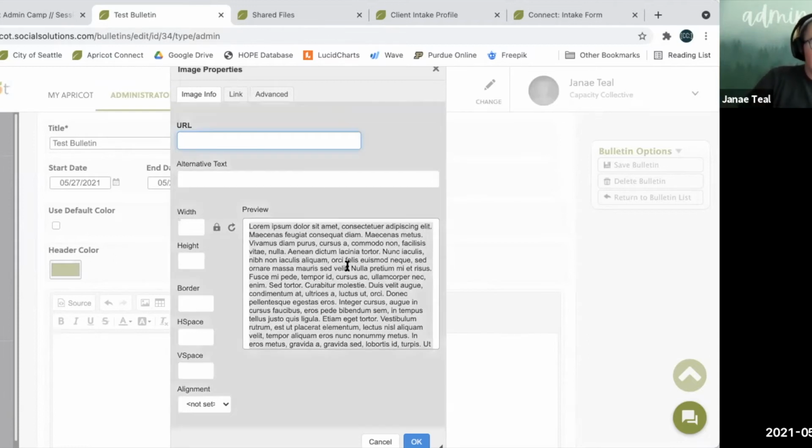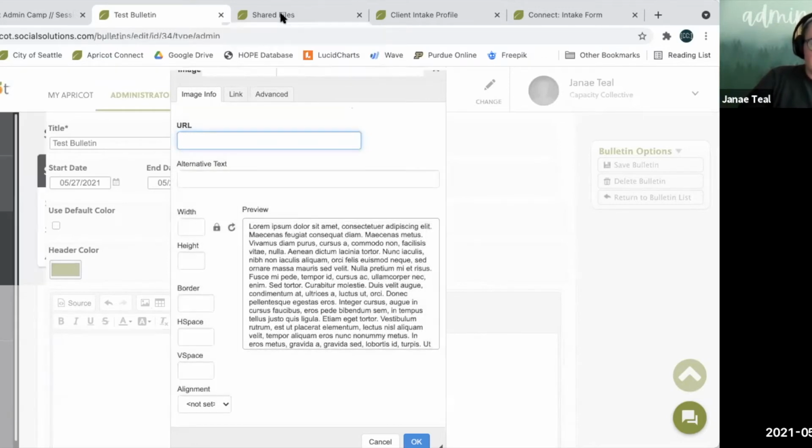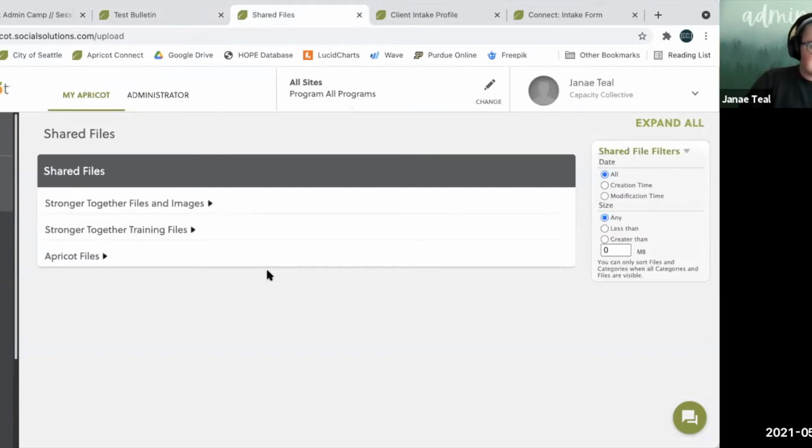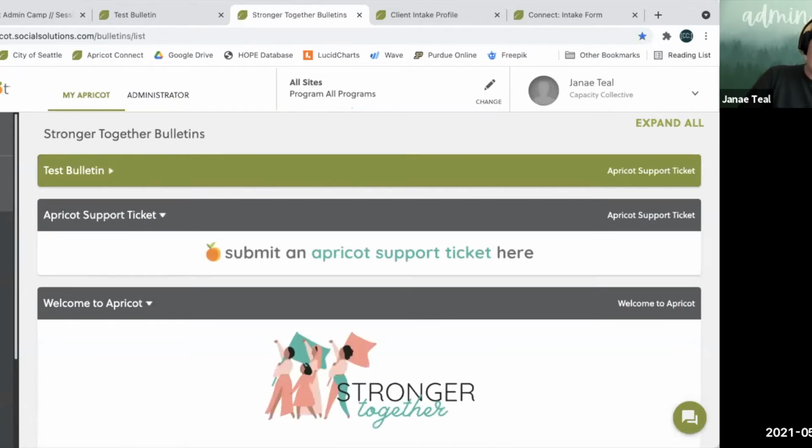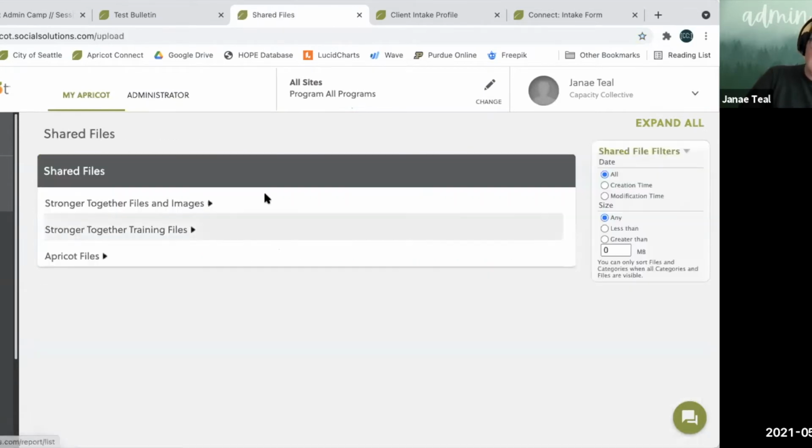So the place that you store images is actually going to be in your shared files. So the shared files is a section of your Apricot. It's also under, I guess we're not in administrator view. When you're in administrator view, it's under workflow station, and that's where you manage it. When you're on the front end, it's in my Apricot tools, my shared files. So this is what I call Apricot Dropbox. I'm sure many of you have heard me say that.